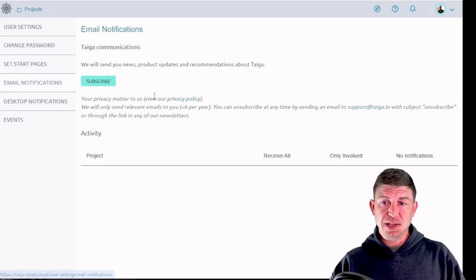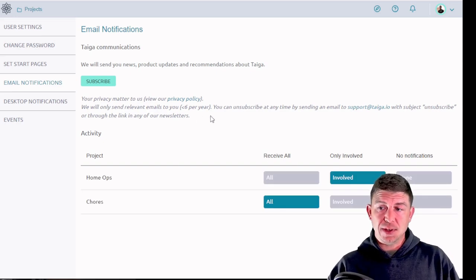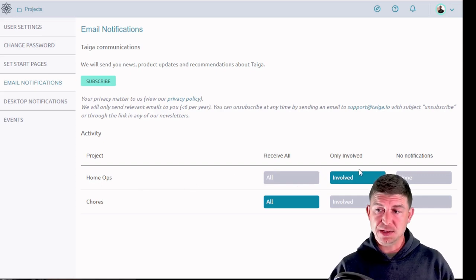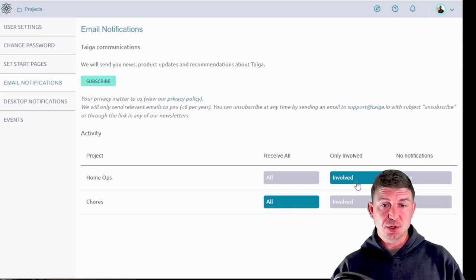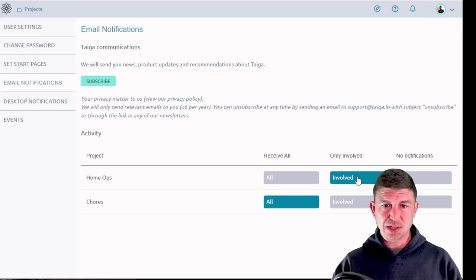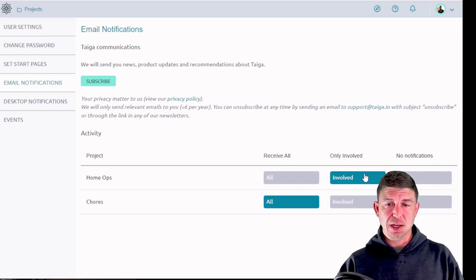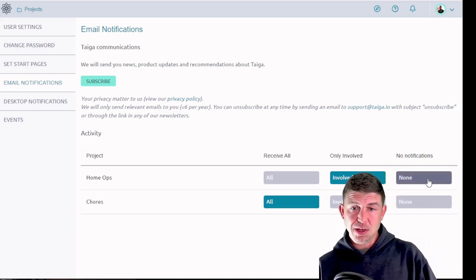The next tab down is Email Notifications. Here you will be able to determine what notifications you get on the various projects. On a per project basis, by default, Involved is going to be selected, which means if you're assigned to the task or you're a watcher on the task, if anything changes in that task, you're going to get an email notification that something changed. If you're involved in a project that just has a whole bunch of stuff that's changing all the time, and you may or may not be a watcher assigned, you can click None.